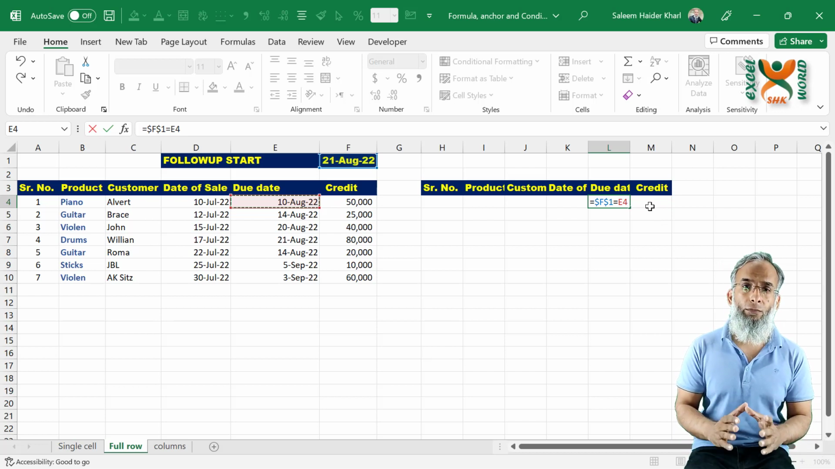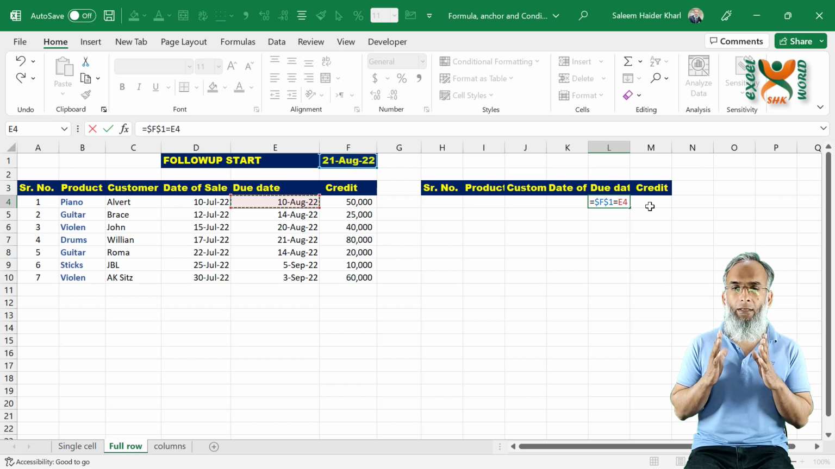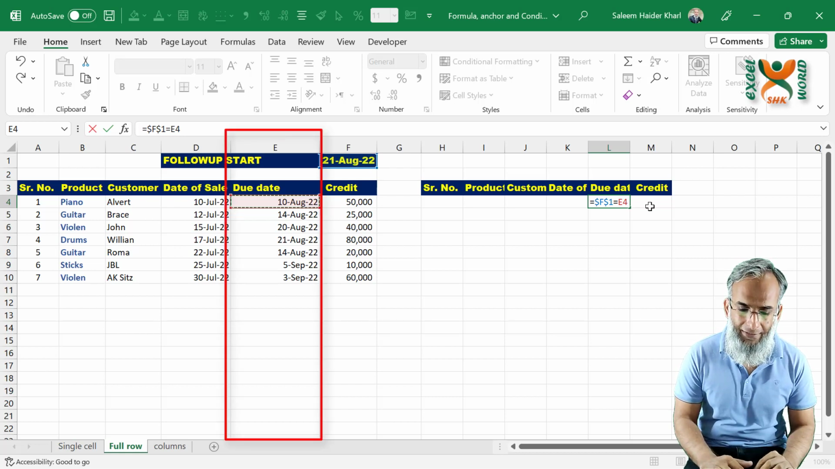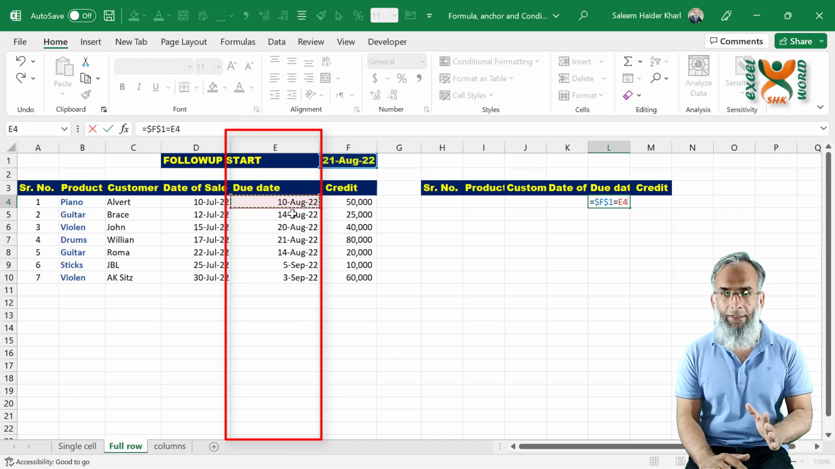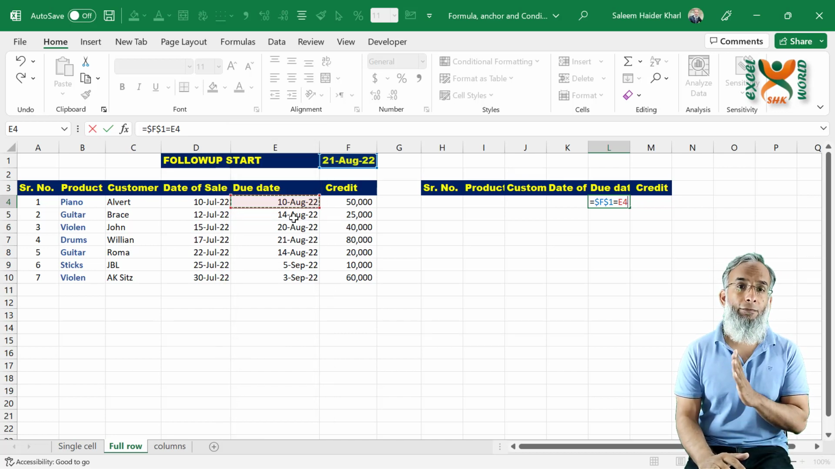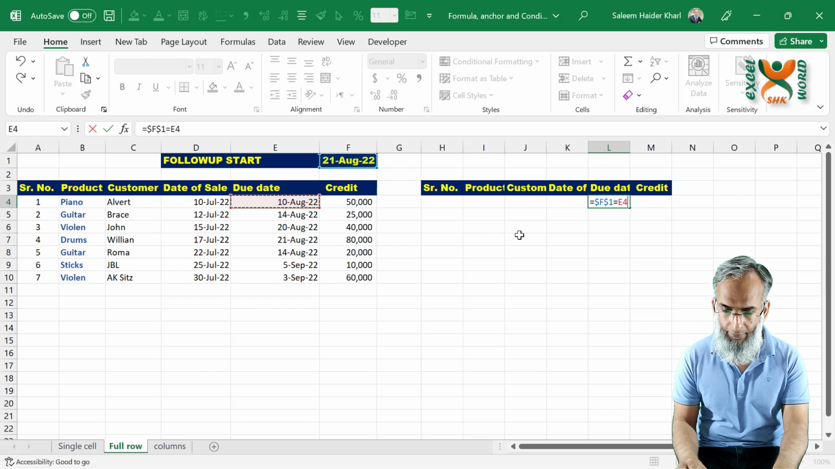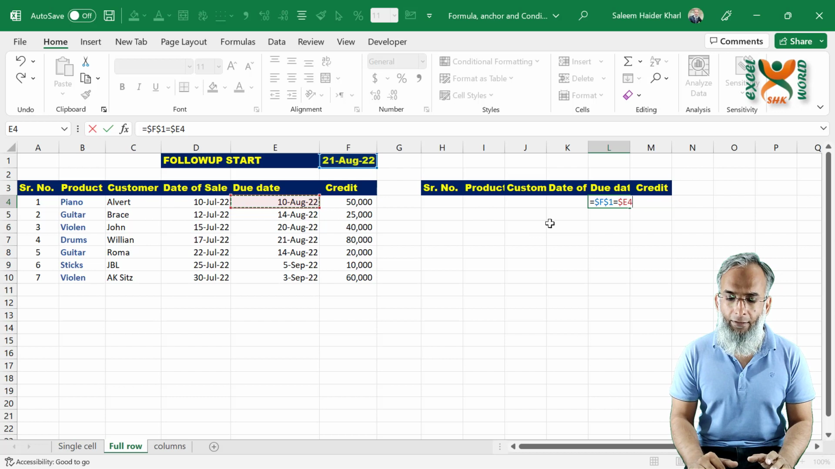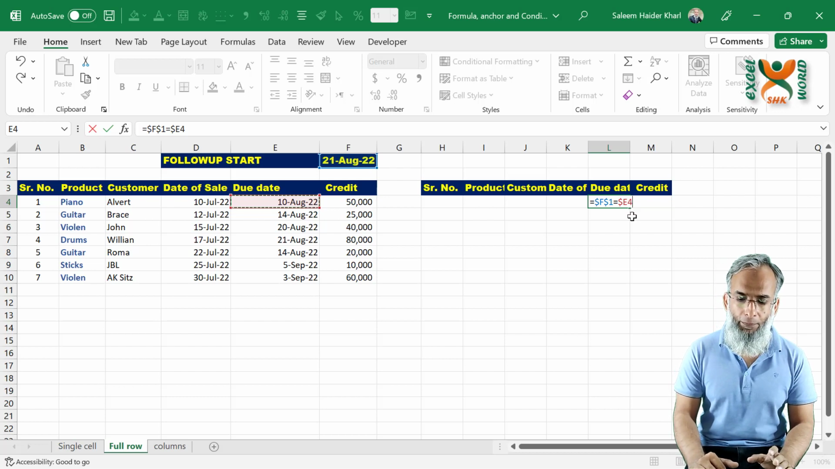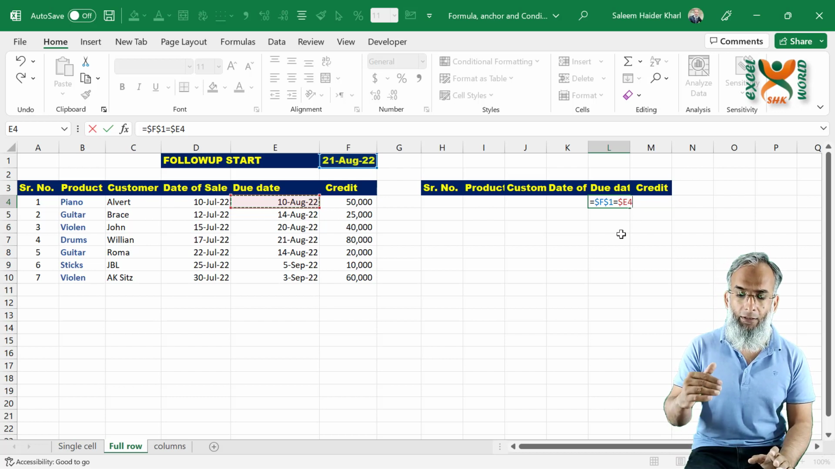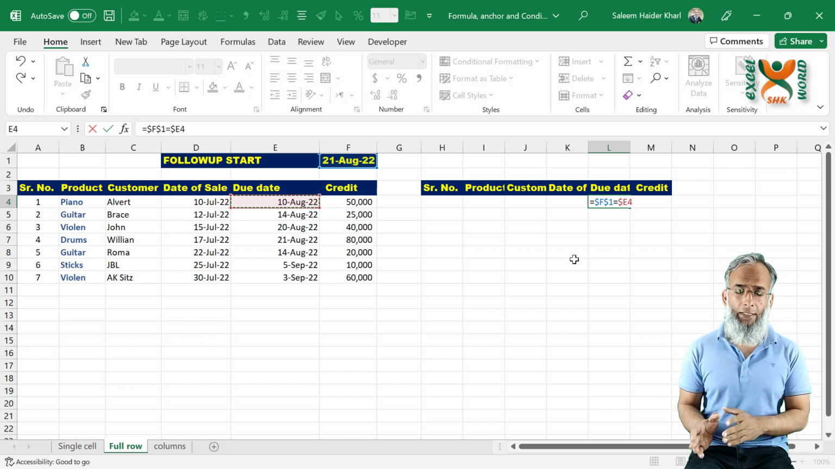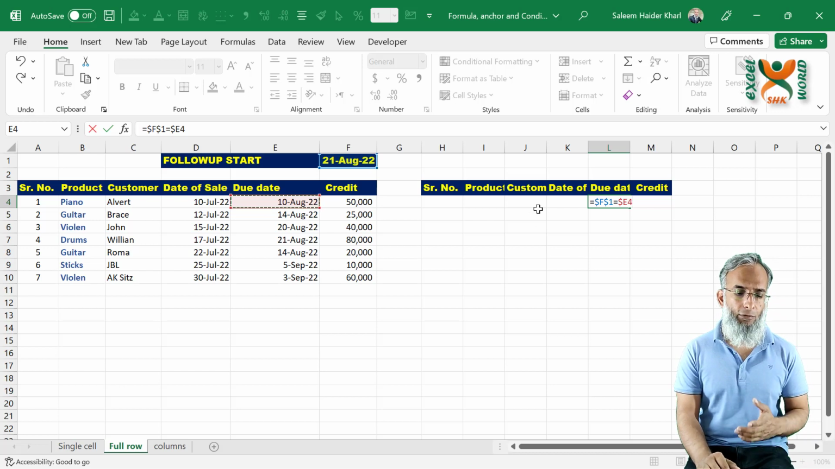F4. We do not want it to be F4 because the only criteria we are going to ensure is this due date column. So it is in the E column. So the E column should be frozen. So here the E column has the dollar sign. The row number 4, if we copy it to the cells below, will be E5, E6. That's fine. If we copy to the cells on the left, it will be D4, C4, B4. So this is also fine.